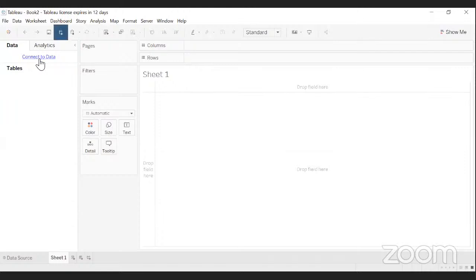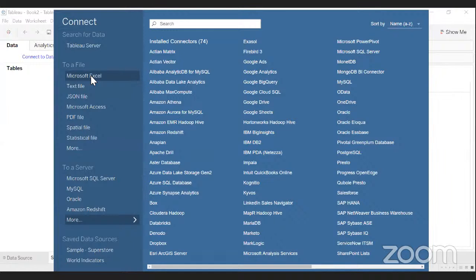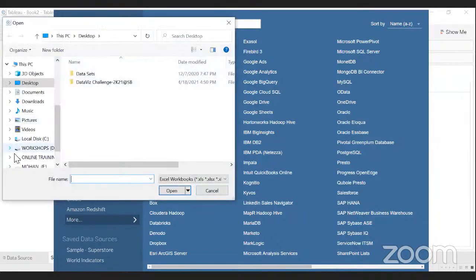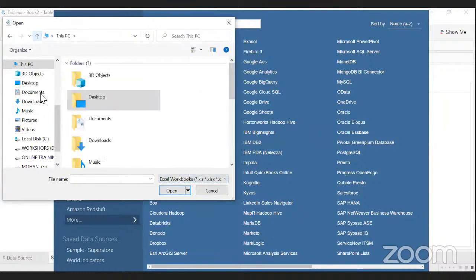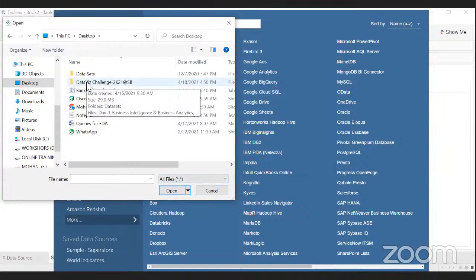Connect to data. The data set given to you is an Excel file format. So choose the data repository as Microsoft Excel. Identify your data set. I think I have it on my desktop, probably. Let me check where I kept it on my desktop. All files, yes.